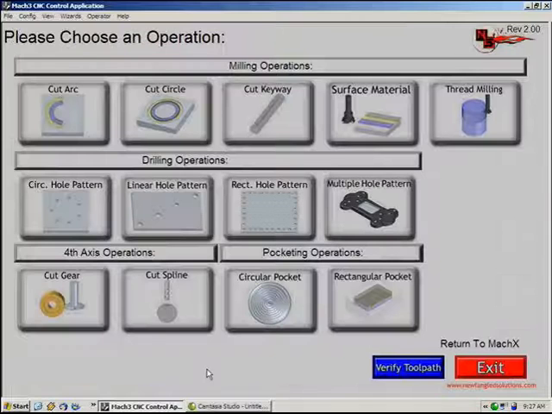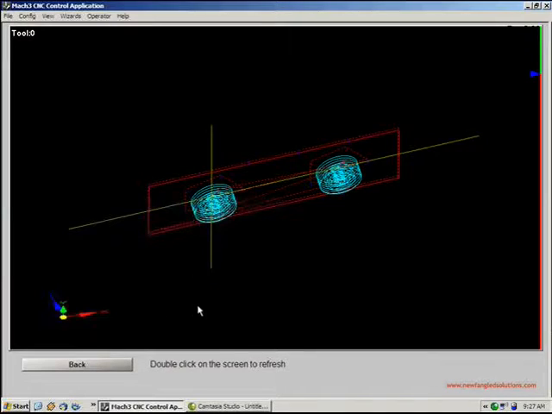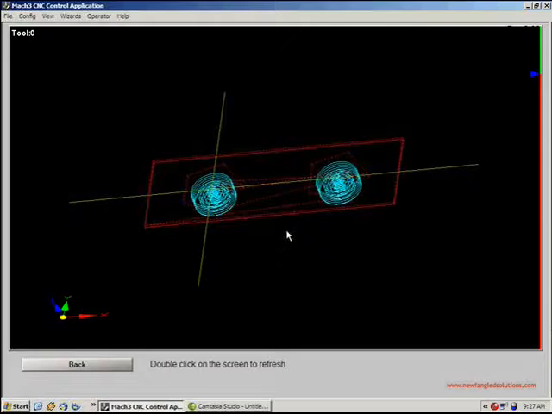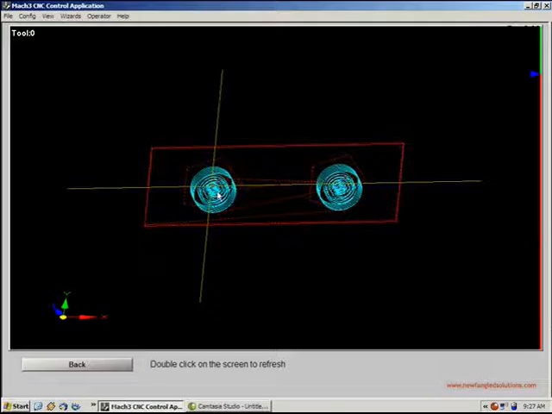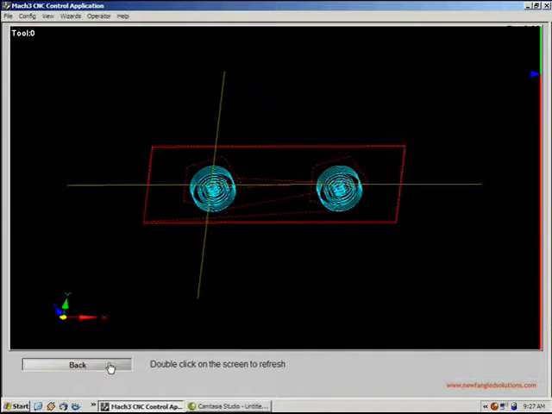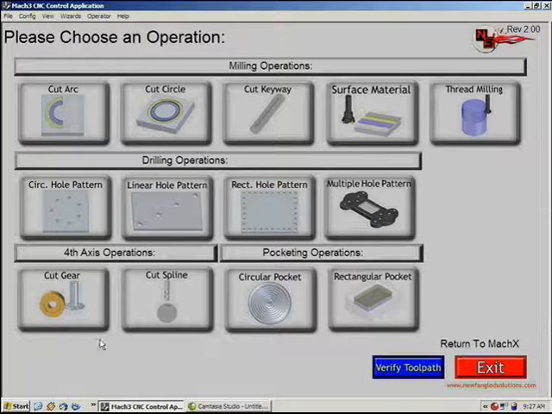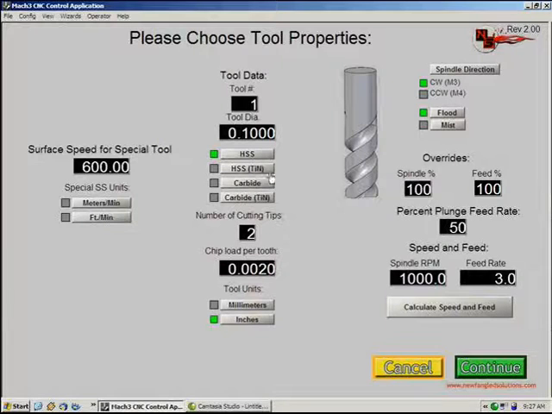Post the code. When we verify our toolpath, we can see that we've now put a hole pattern around the outside of the pockets with a whole circular pattern with a rectangular pattern. Go back, and now we want to drill our holes all the way through. And we're going to go in here, go back to tool 3, because that's the one that's got our 375 drill in it.